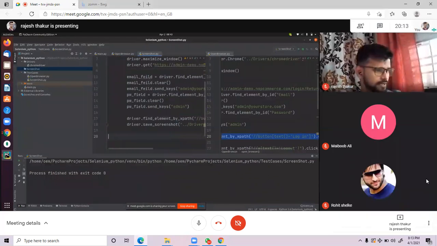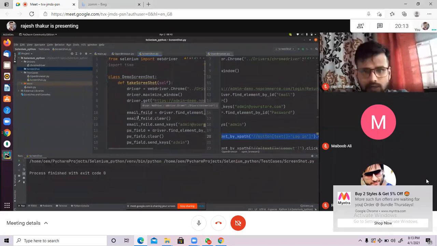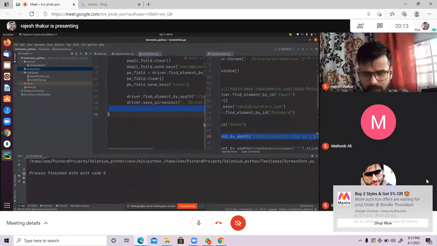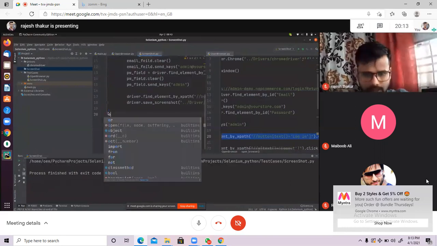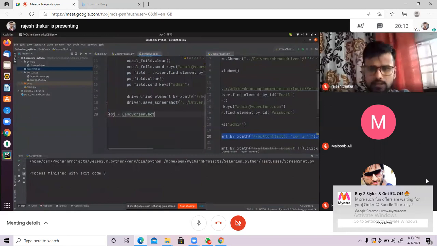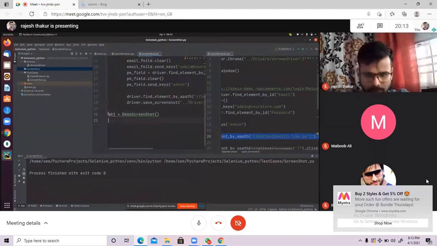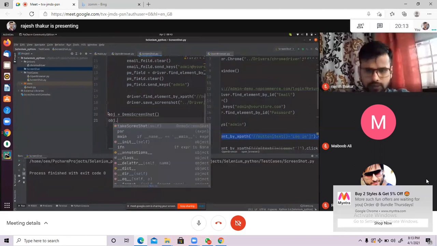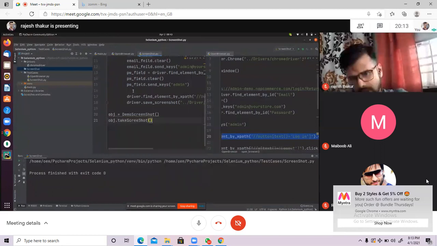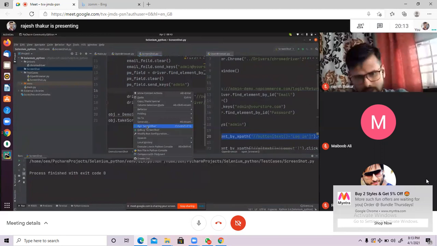Okay, so demo screenshot, and we have to create an object for demo screenshot. So what you can do, obj is equal to demo screenshot, and here that's all, and obj dot take screenshot is the method. And now just try to run this code.